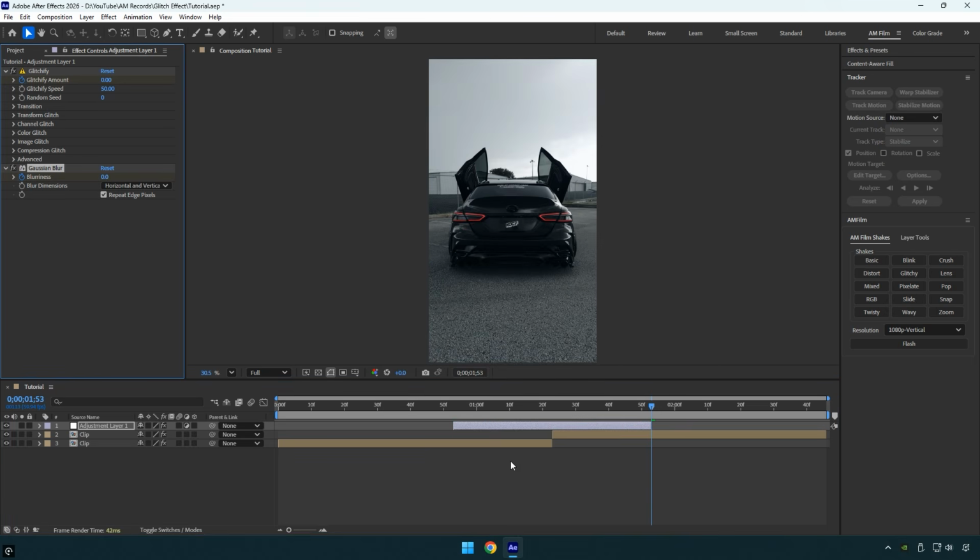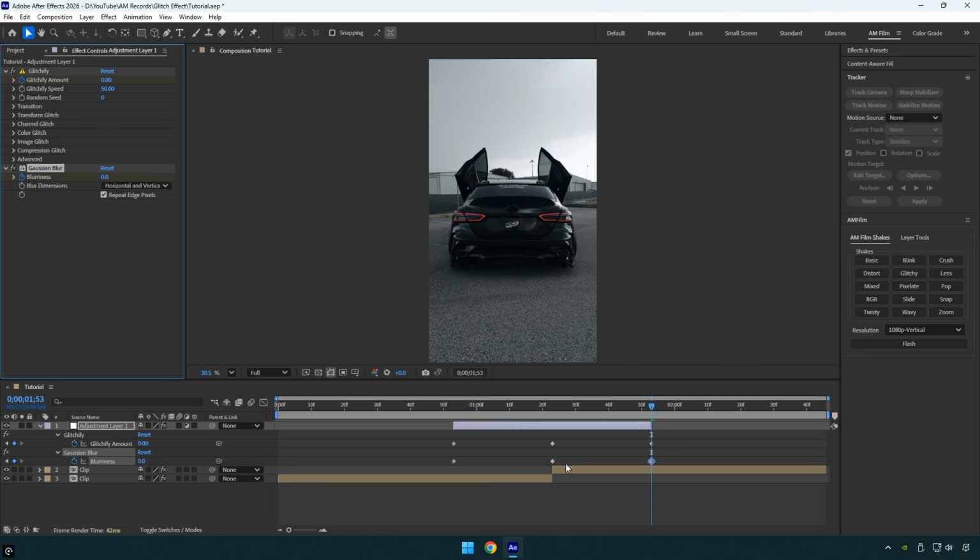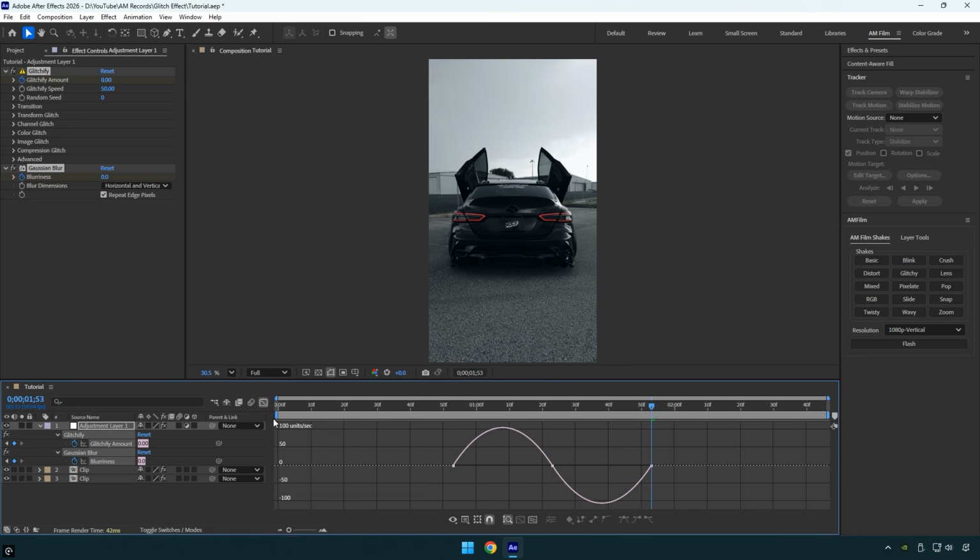Now hit U on your keyboard to reveal all the created keyframes. Select them, then press F9 to apply Easy Ease and open the graph editor. Right-click here and select Edit Speed Graph, then create a smooth curve similar to mine. Let's quickly preview the transition, and it's done.